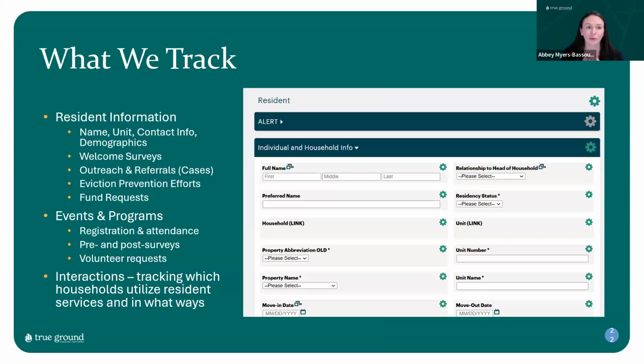Okay, so for us, what we track, we really use Apricot mostly as a CRM, truly. So we are interested in tracking who are the residents, right? What household are they associated with? What unit are they associated with? Details like their contact info, demographics. And then we also get a little bit deeper, right?